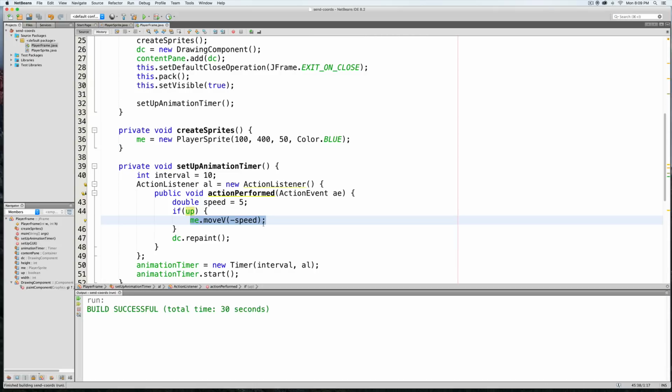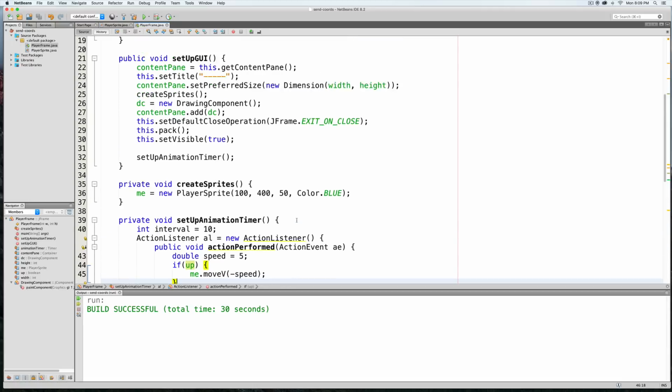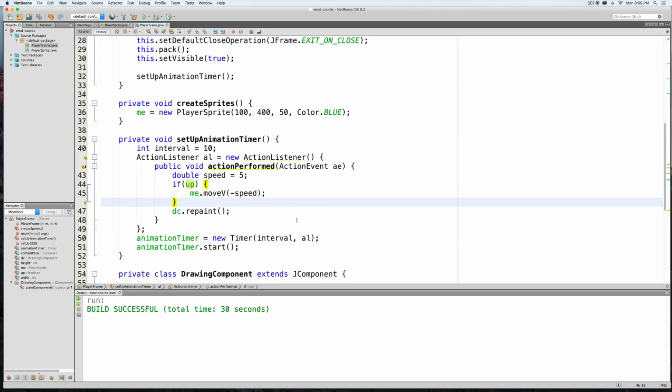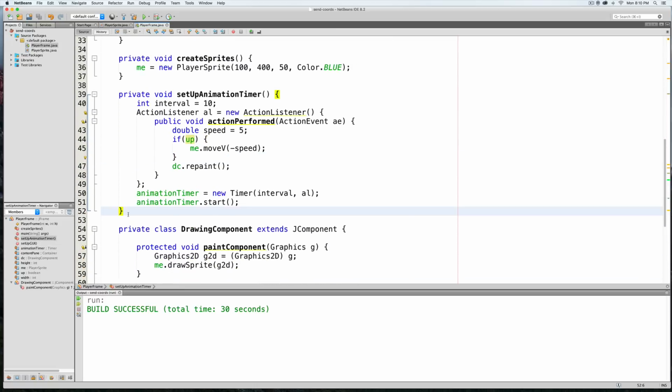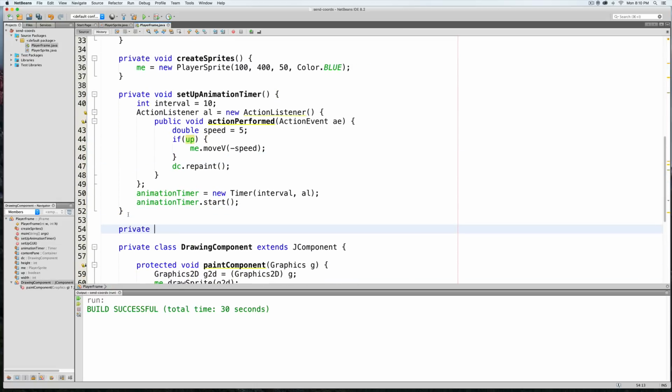So now what we want to do here is we want to add the key listeners that will allow us to set the value of up to true whenever we press the up key. So I will create another helper method for that. Private void setupKeyListener. Okay.